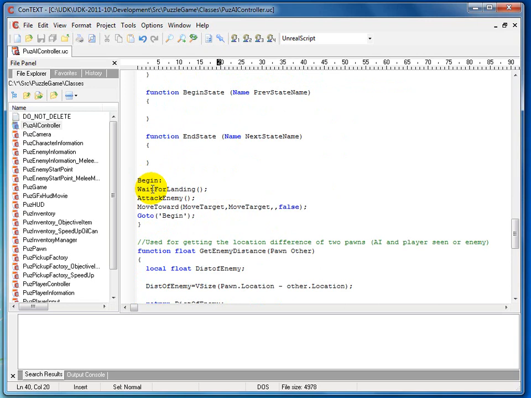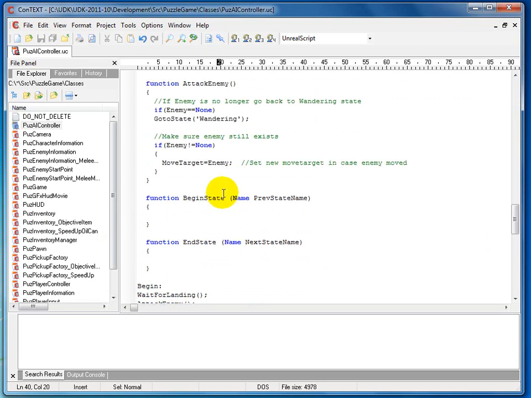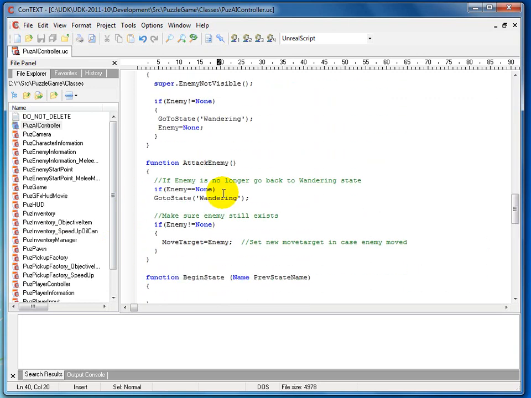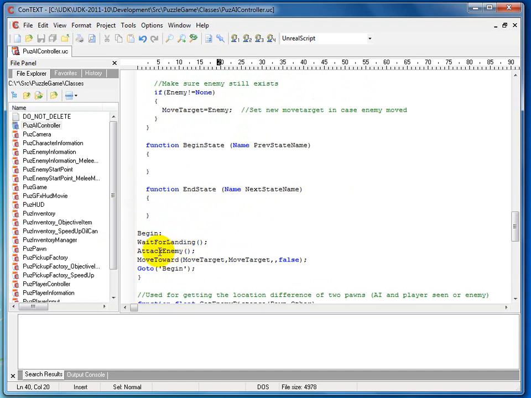Down here, once again use the label begin, and we use wait for landing just in case he's falling for some reason. And then we go to attack enemy, and then we use move toward. Now move toward is going to go towards the move target, face the move target, and then once again we go to begin. So we keep looping this around. We go back to the label begin. So first, like I said, we go wait for landing, then we do attack enemy.